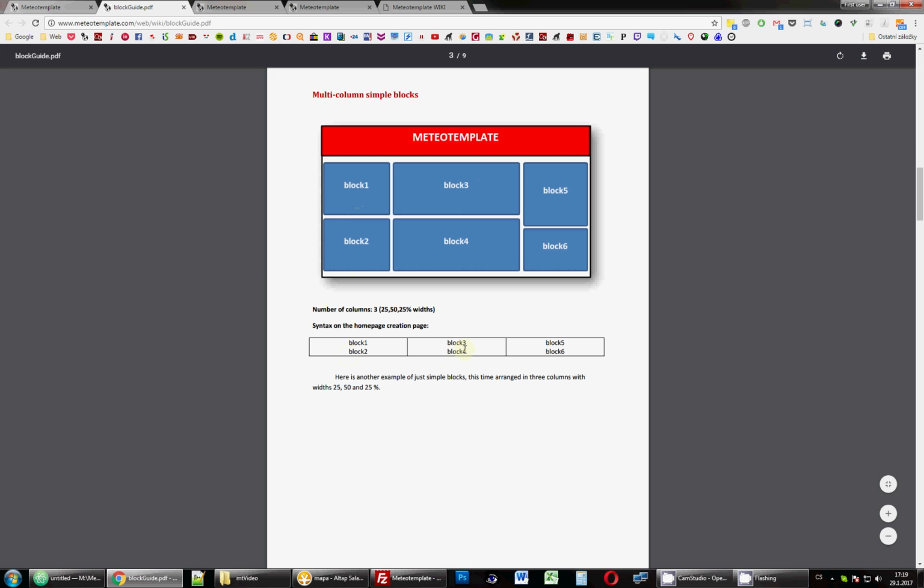So if I put block 3 in the middle column and below that block 4, this is how they would look on the page. And the size of the block, the height, will always depend on that particular block, because some will require more space, some less. But the width, it will always stretch to the width of that particular column.